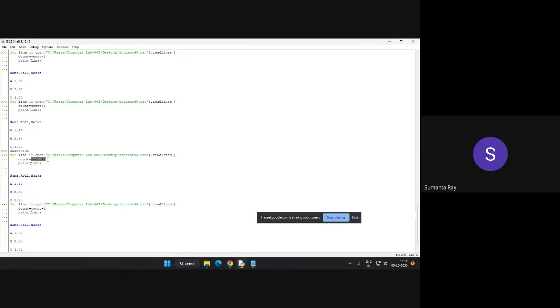I'm writing count equals count plus 100. You can write count equals count plus 100, or 1000. That will not be affected here. I just want to tell you these things. Why? Because readline has the feature that it will automatically generate the lines. Are you getting me? What I'm telling?